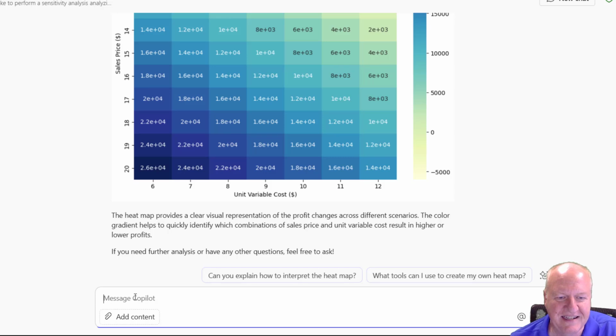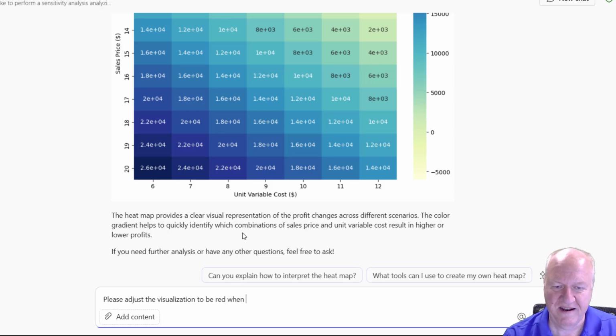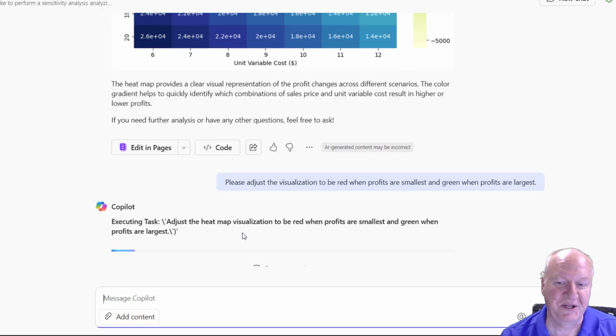Okay, so I'm going to ask it to change it up just a little bit. We'll see if we can work with it to do that. I'm going to say, please adjust the visualization to be red when profits are smallest and green when profits are largest. And so we could give it a little more detail on exactly how to do that, and we can just see if that'll work for us.